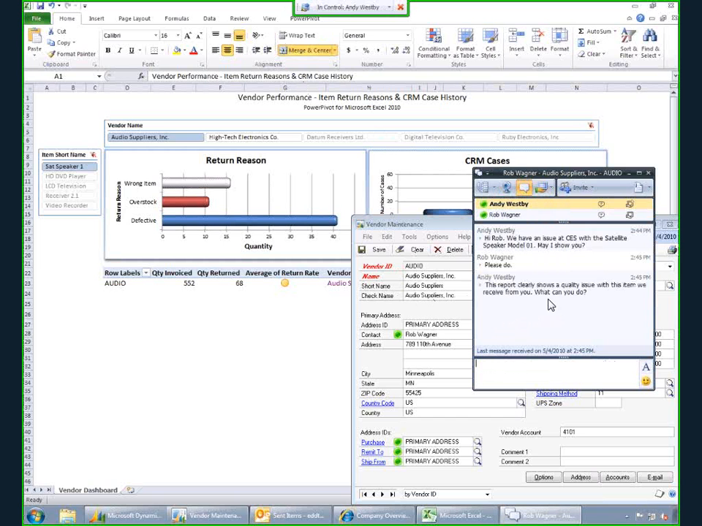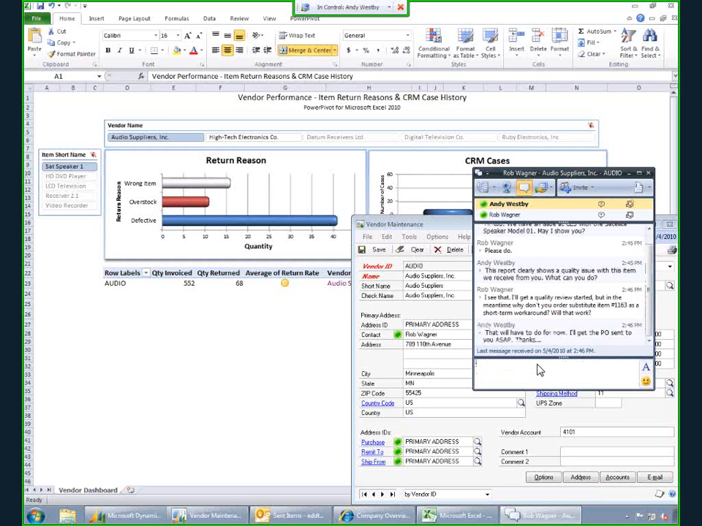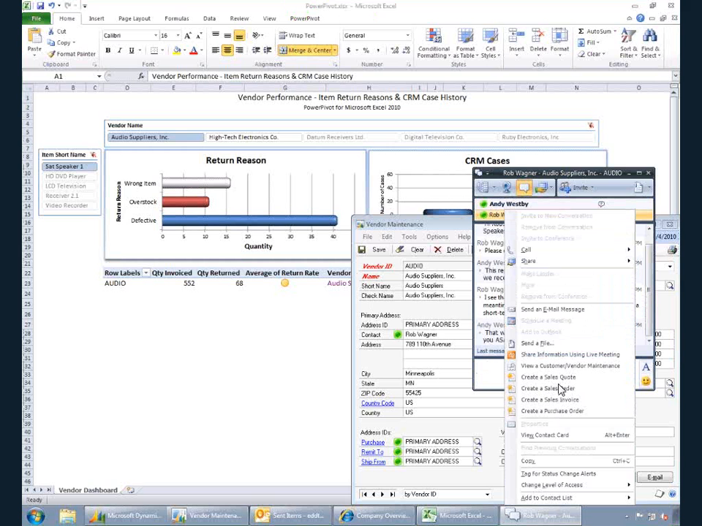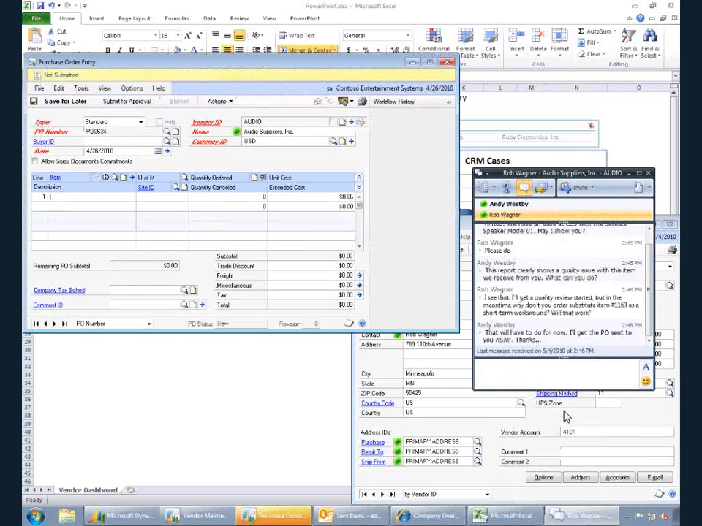I'm able to drill in, give them a sense of what's going on relative to the report, and we can see we have an escalation in defective materials. So they're going to suggest I buy another item, just walking through this hypothetical situation. And right from this screen, the real key here is that I'm able to integrate this and create a purchase order right on the fly.